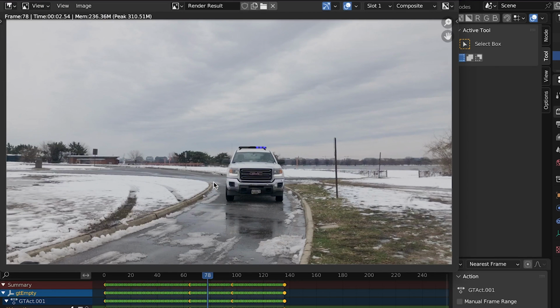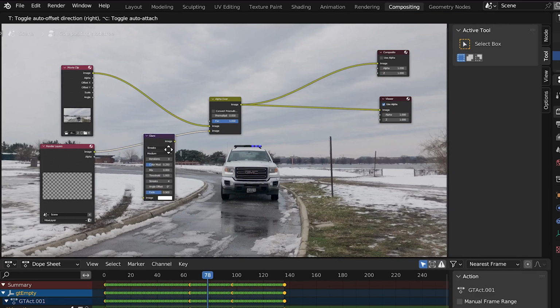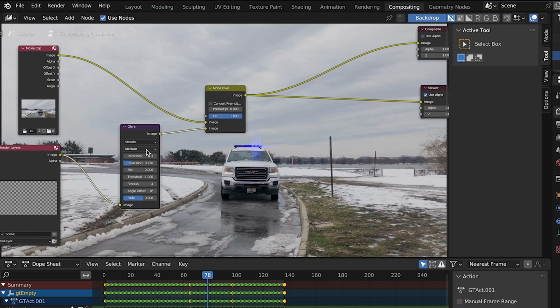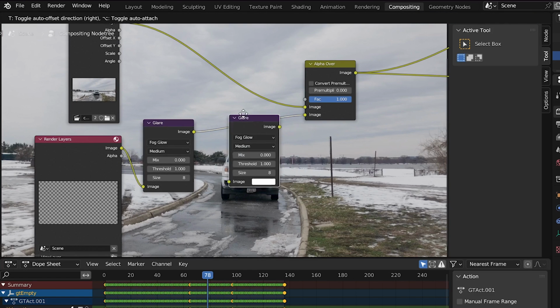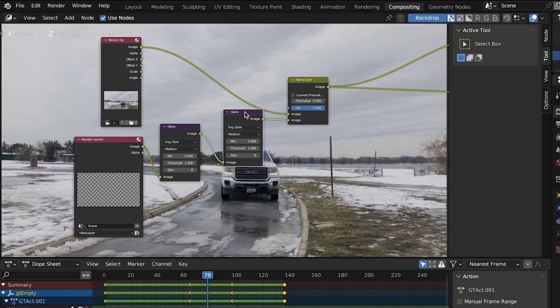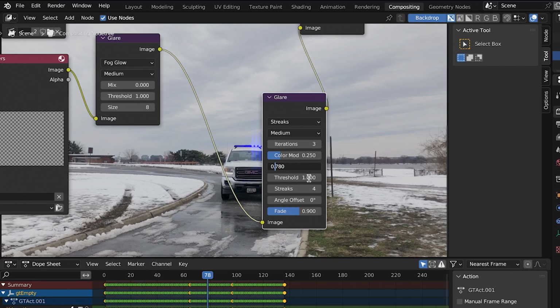And now let's finally add a glow. The simplest way to do it is create a glare node and put it in between render layers and alpha, because we want to add this glow effect only to the light bar. Let's select Fog Glow here in the drop-down list and then duplicate it and insert it in between. These will be two different glow effects, so let's select Streaks in here and we're gonna go down here and adjust some of these values to make it look nice.